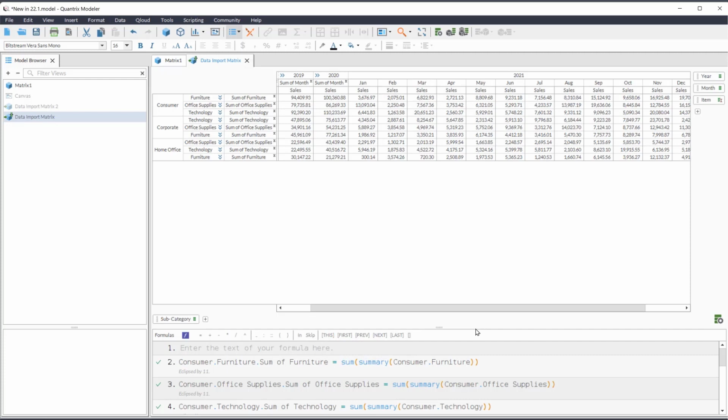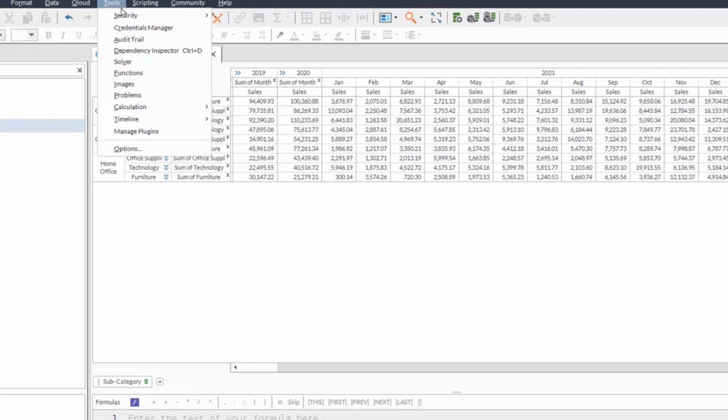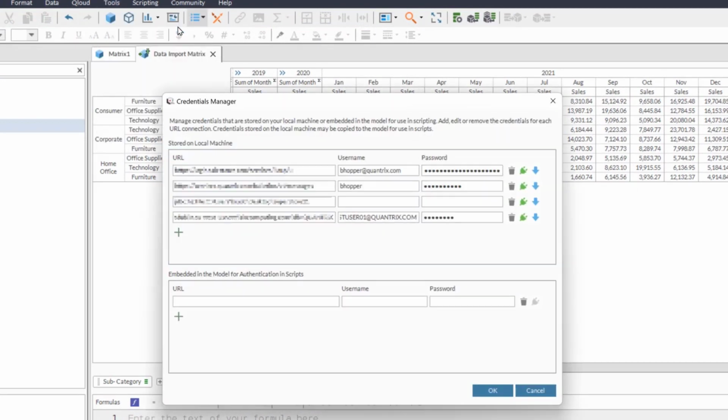This scattering around of credentials locally and in scripts is what we set out to improve with the new Credentials Manager. Let's open it up from the Tools menu. Here you can see my obscured list of data source URLs, users, and passwords stored locally on my machine, in the top list. And we don't have any yet, but down here will be a list of whichever credentials are embedded in our currently open model.